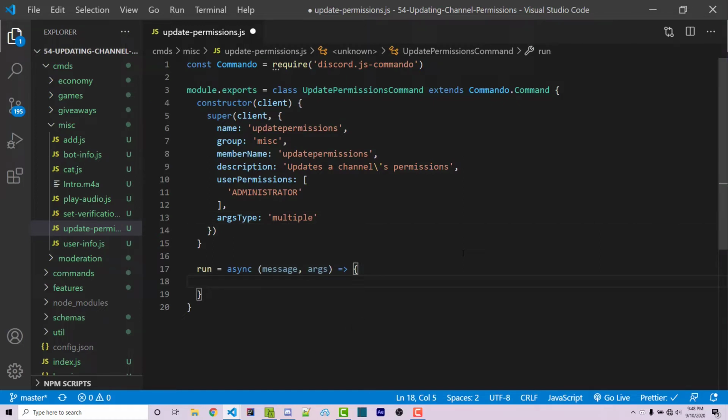So the first thing we want to do is make sure that the correct number of arguments was provided, so we have access to all the pieces of information that we want. The easiest way to do this is to check the length of the array. And as an example, we are going to have a syntax similar to update-permissions, and then we are going to have the channel ID and then the role ID to update the permissions for. And then we're going to have a string. This is either going to be add or remove.